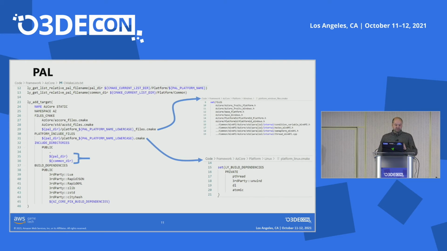And we can not just include different files, but also set different things for this target. So we have the second file here on the bottom right. We are setting different build dependencies for Linux. In this case, we're making this target, just for Linux, link against pthread, unwind, DL, and atomic.